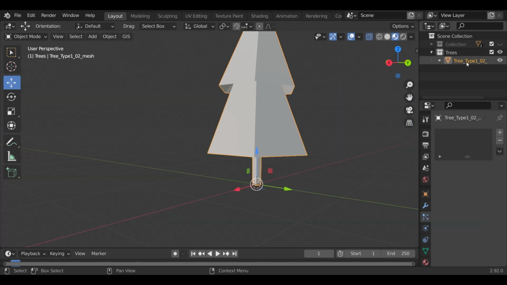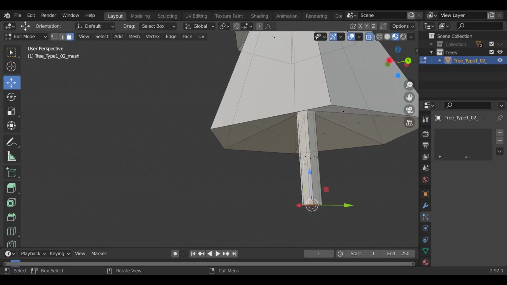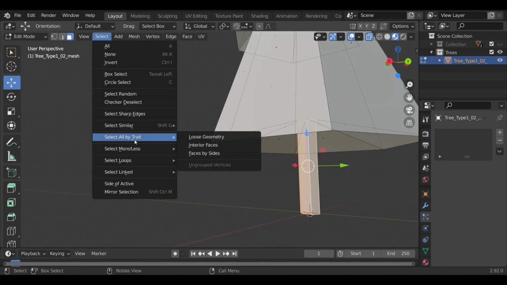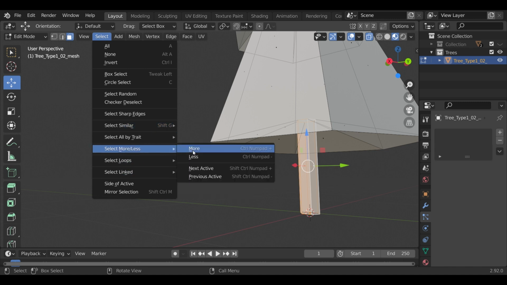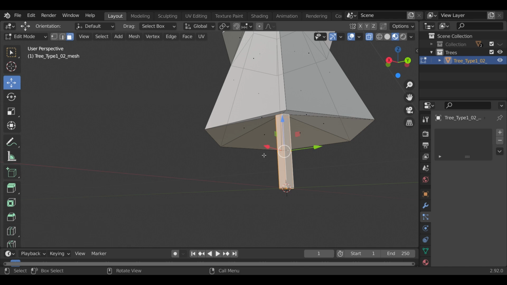Not a very good looking tree on the basis that it has no color really. Hop into edit mode. I'm going to select just these faces. Maybe some more faces would be nice. There we go. So that's the trunk of the tree. I'm going to maybe select more faces. Never mind, I don't need to select more faces. I'm going to undo that.